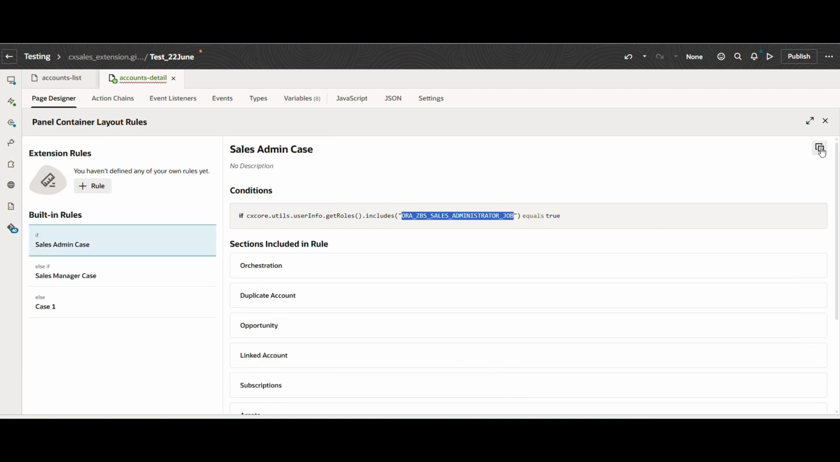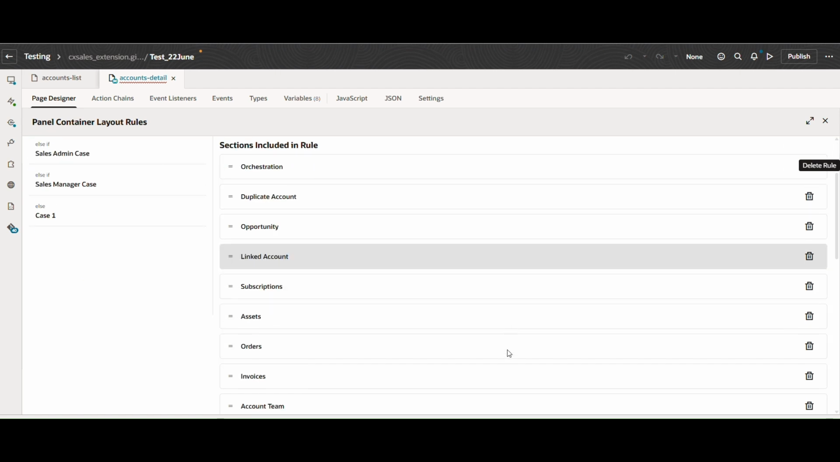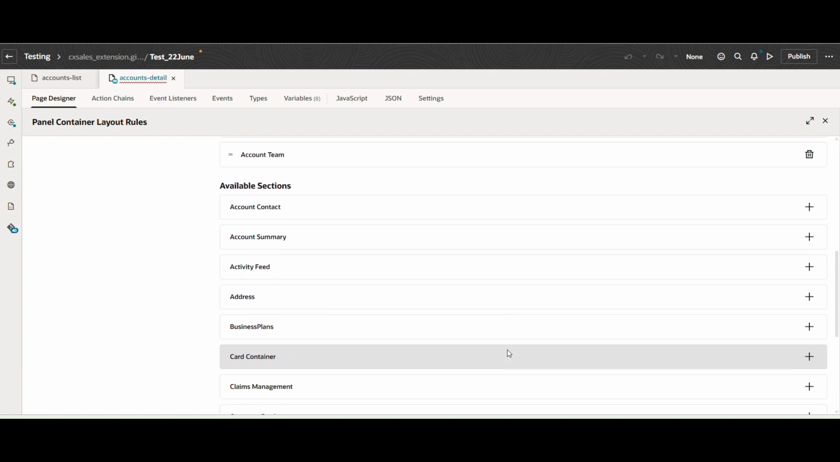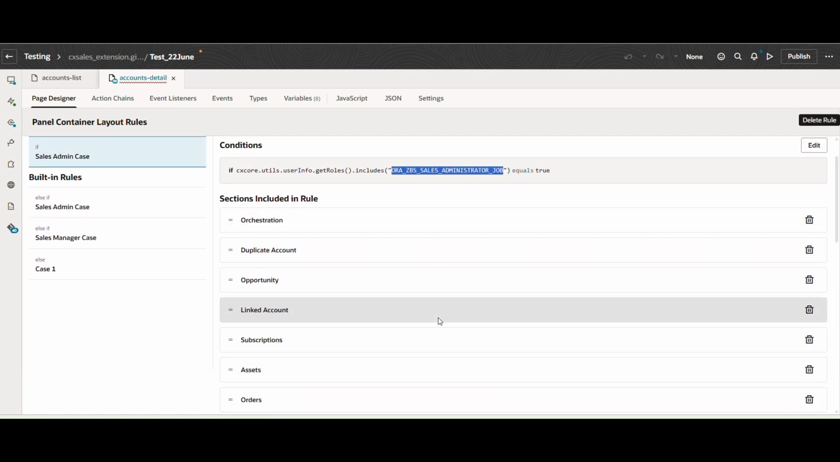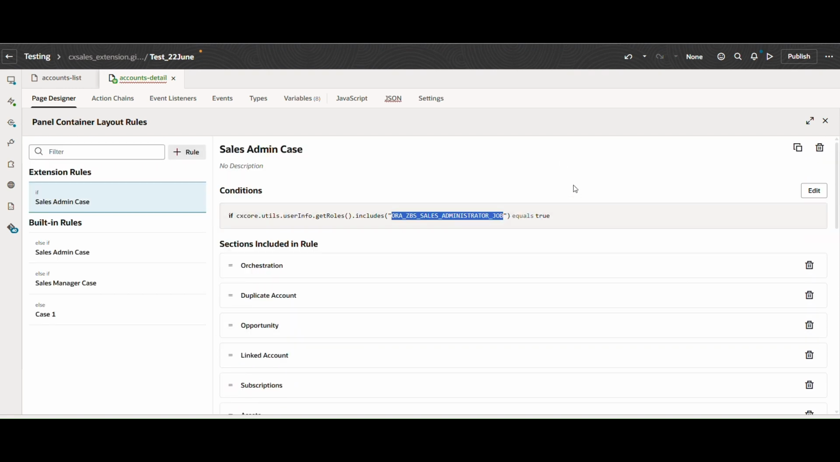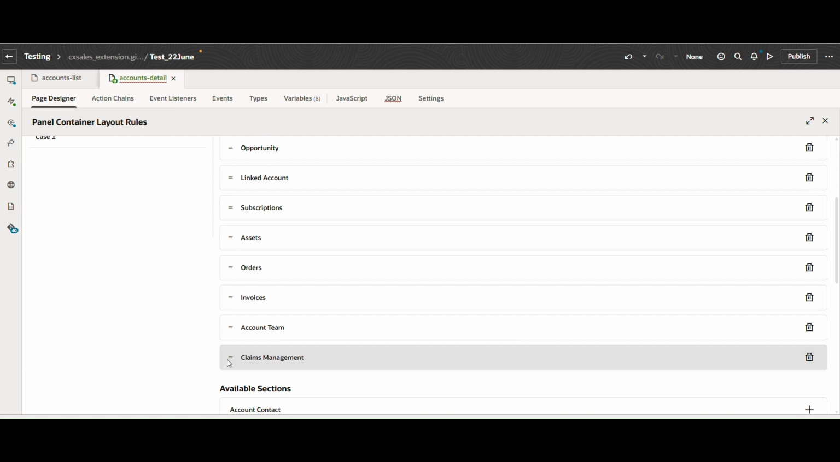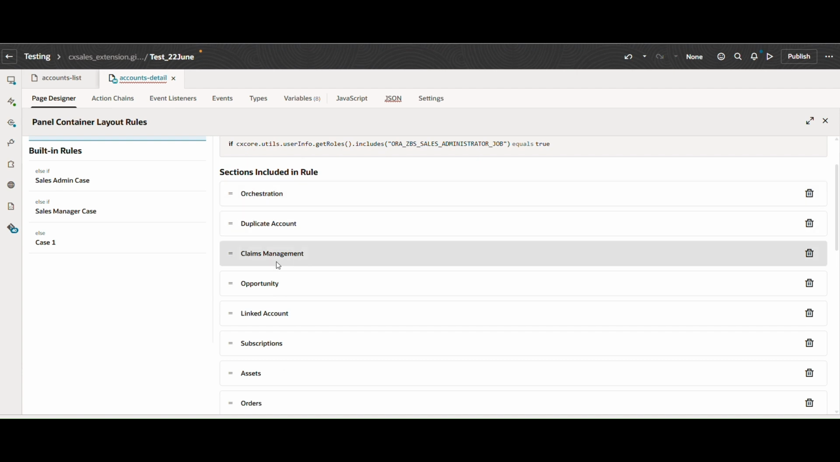So what I will do, let's duplicate this one. These are the sections included and these are available. So from the available, let's select the claim management. Click on the plus, add section. So now for sales administrator, claim management should also be available. So let's drag it up. I don't want it in the last. So it's on the third now.